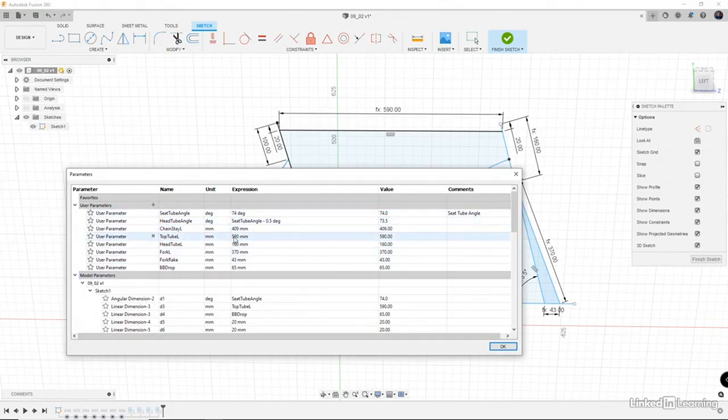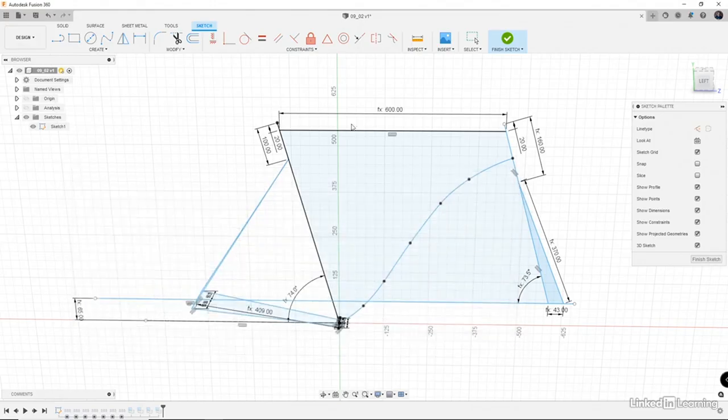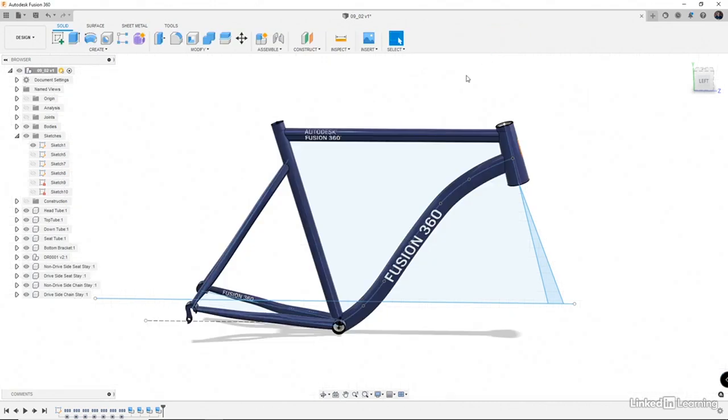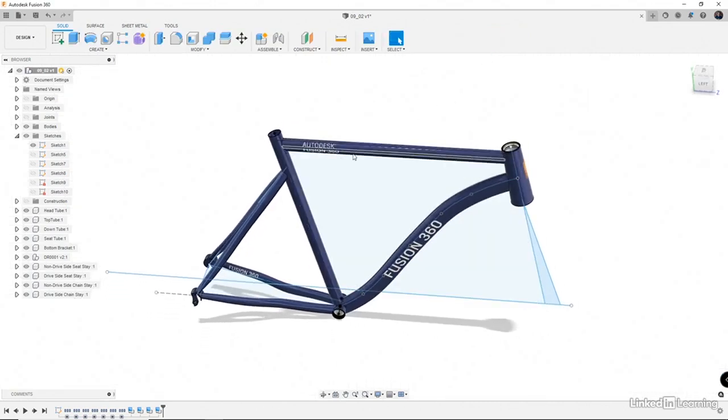So for instance, if I came in here and wanted to make a really big bike and do a 600 millimeter top tube, and then hit OK, you saw that this moved up, which moved the head tube, which moved the spline, and moved quite a few little things. So let's see how that updates through our assembly. And it did it just fine. It updated everything. This all stretched out, the tube stretched out, and we were able to build our assembly.